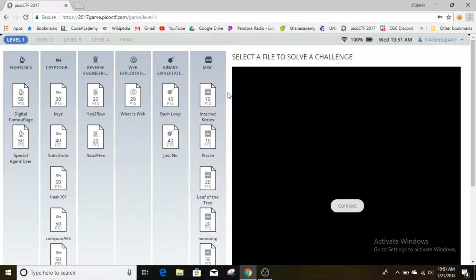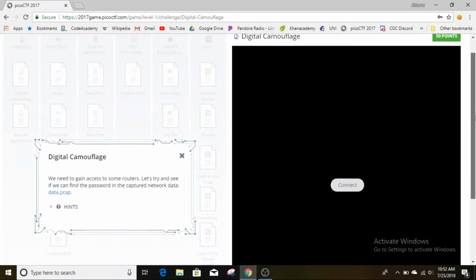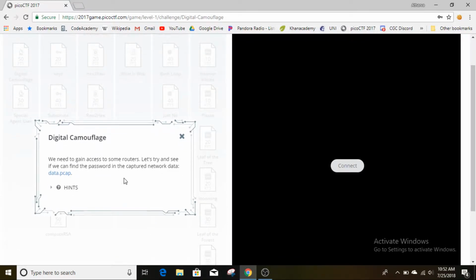Today, we'll be going through the forensics challenges in level 1, starting with digital camouflage. What we're looking at is, we need to gain access to some routers. Let's try and see if we can find the password in the captured network data. And we're given this file, data.pcap.